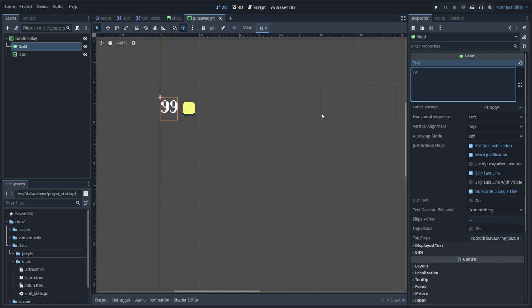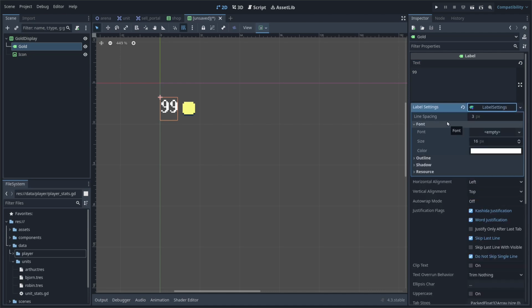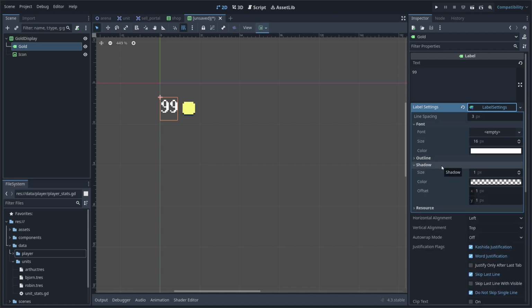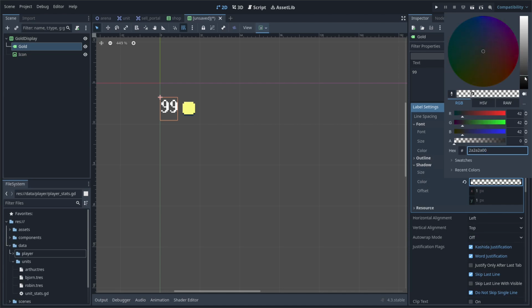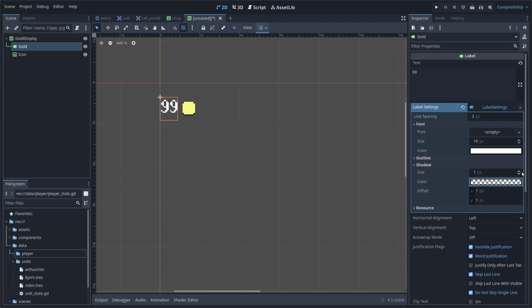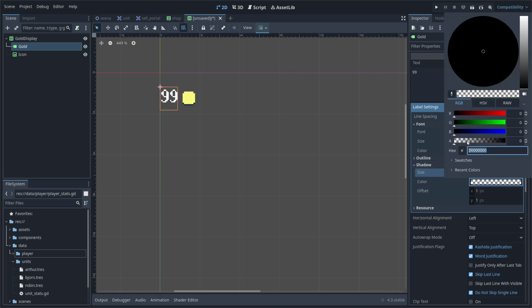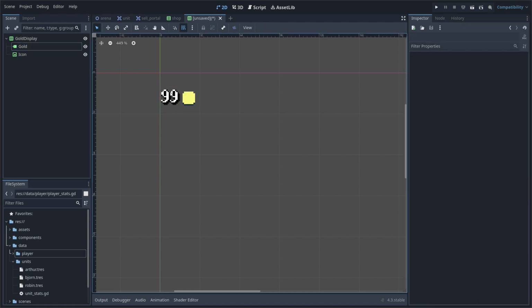To make it more readable and a bit more interesting, we can add a shadow to this. With the label settings resource selected, click on this arrow next to empty and create a new label settings resource. And under font, 16 pixels and the white color is fine, but if we expand the shadow, we can set the shadow color to a fully black color, and we can set the size to 2 pixels maybe. And we don't see the change because I forgot to crank up the alpha value. So the alpha is set to 0, but if we start to crank this up, then you'll see the shadow appearing. I kind of like how this looks.